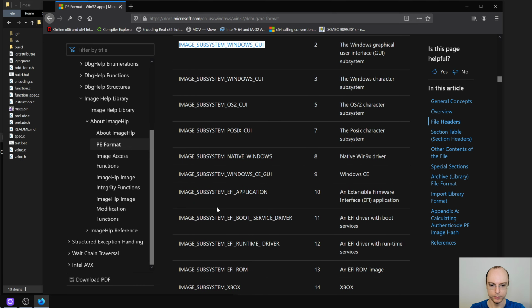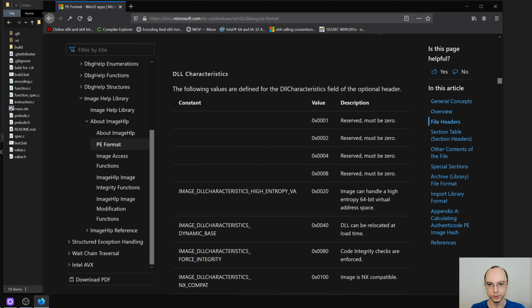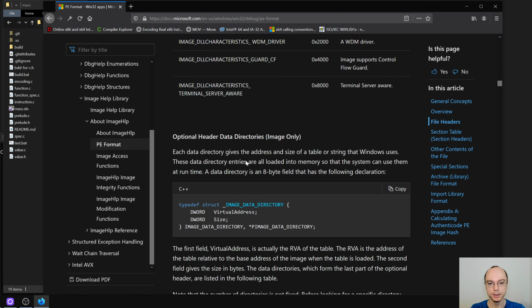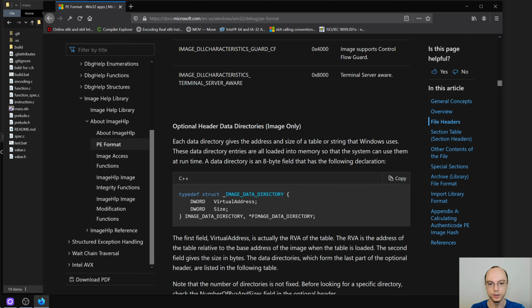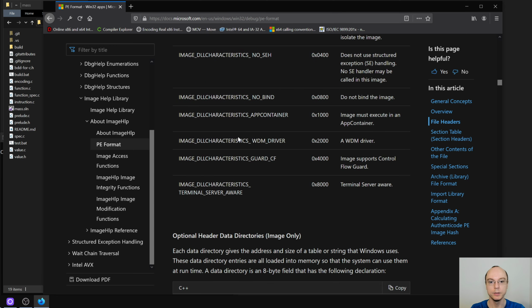We don't need any other ones because it's all specialized stuff. We're definitely not building an Xbox executable at the moment. DLL characteristics are not for us. We are not going to be building DLLs. We're going to be consuming DLLs, but we're not going to be building DLLs. So for now, it all goes out.